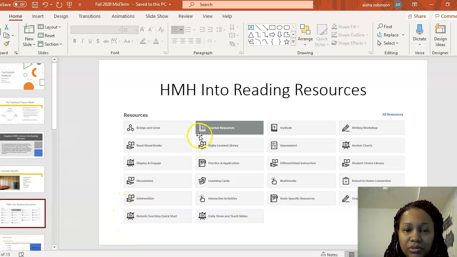Other examples include teaching resources, the Rigby Leveled Library, practice and application examples, learning cards, interactive activities, daily show and teach slides. Also, the Student My Book is listed, assessment, differentiated instruction, multimedia options, state-specific resources, and then also in the last column, writing workshop, anchor charts that are useful, student choice library, school to home connections, as well as grammar.